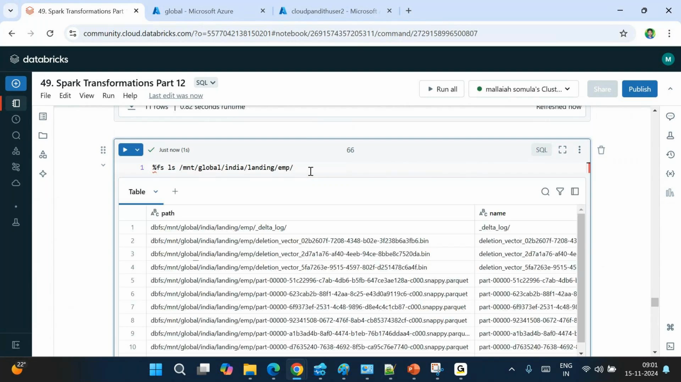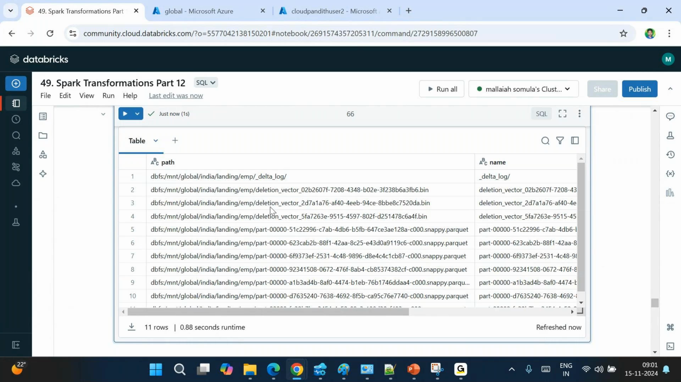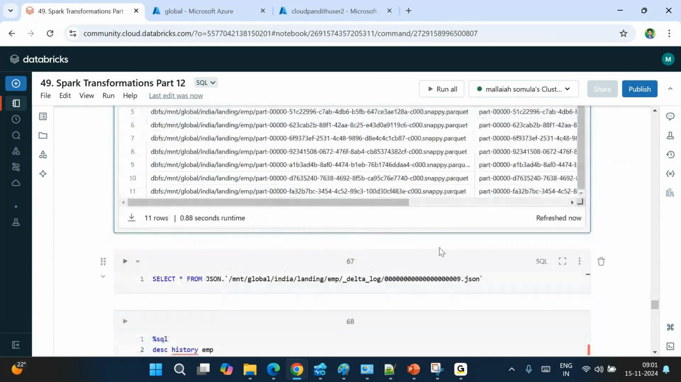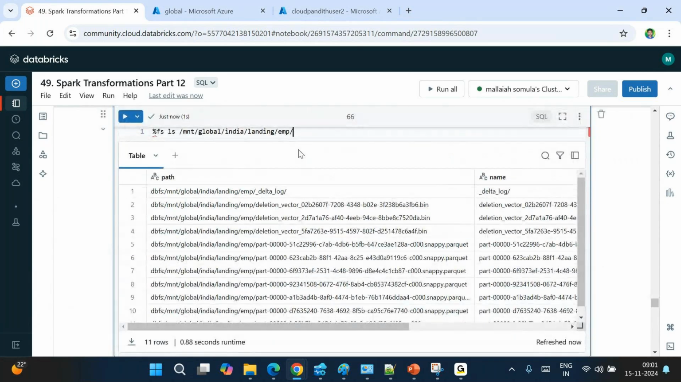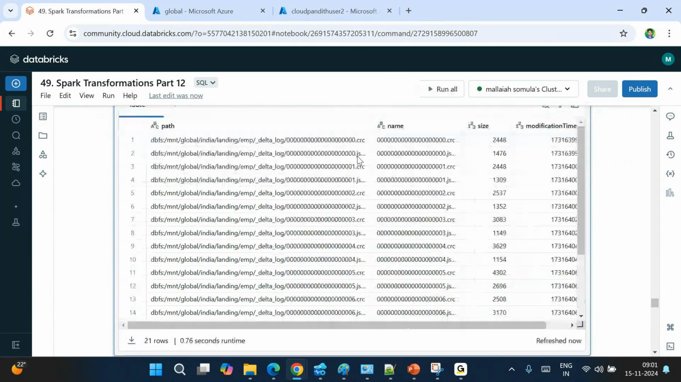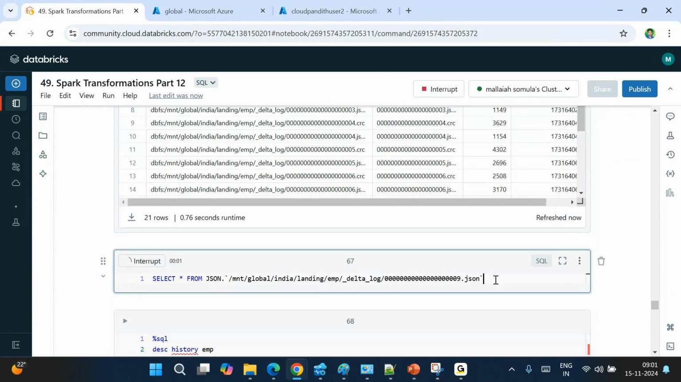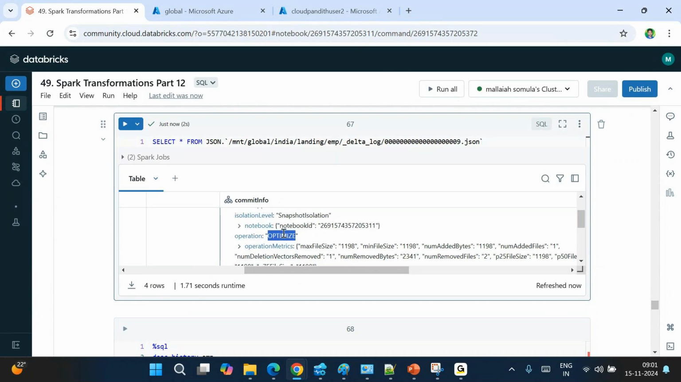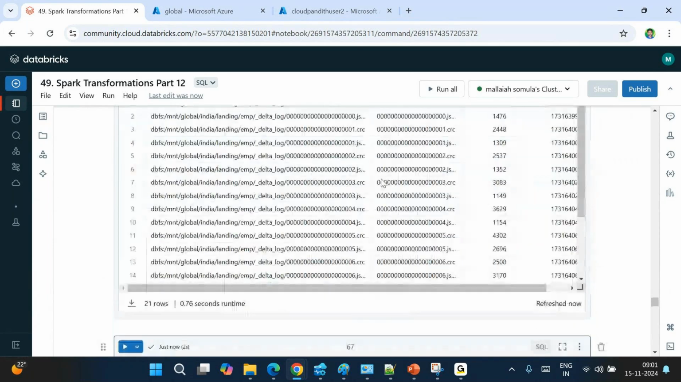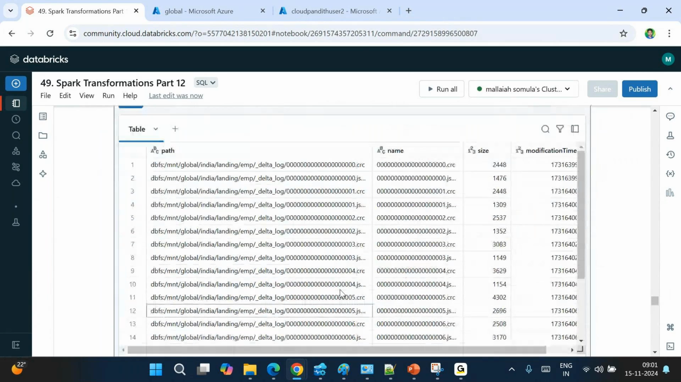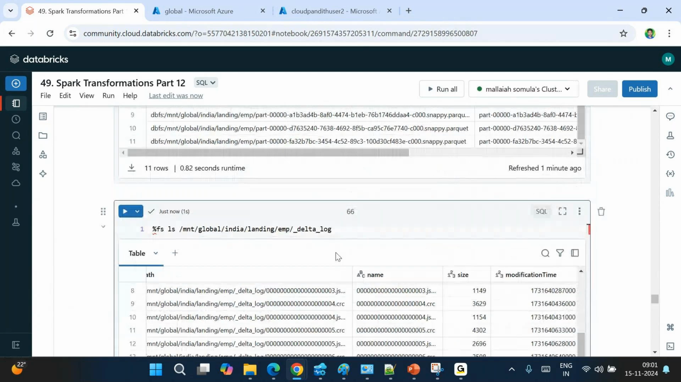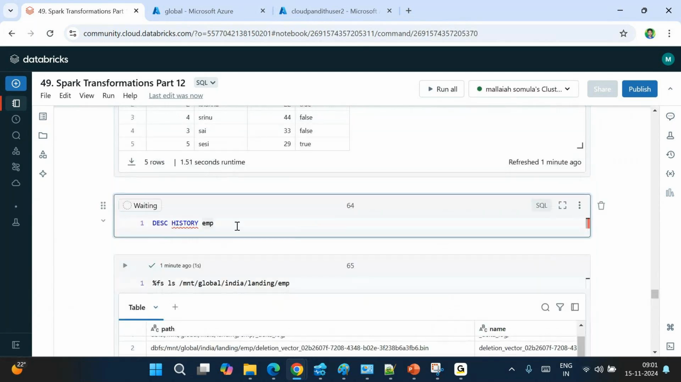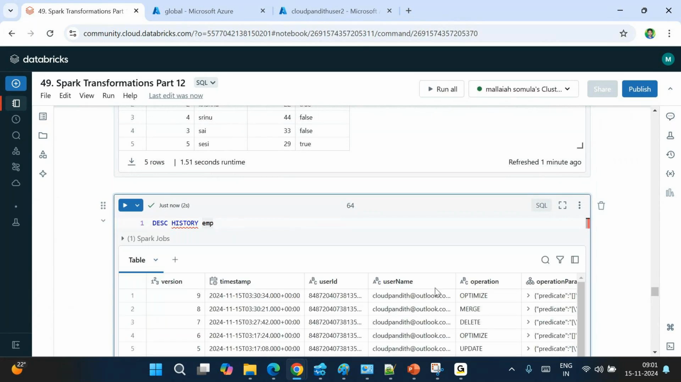Okay, so bin is nothing but a deletion vector, that metadata which records which rows are removed. But we want delta underscore log. Okay, now just execute this 009.json. Now if you come here, you can see commit info, it's a success transaction. But why was it not showing in the history? Okay, so the optimizer ran after the merge.